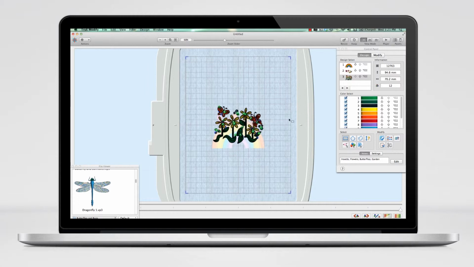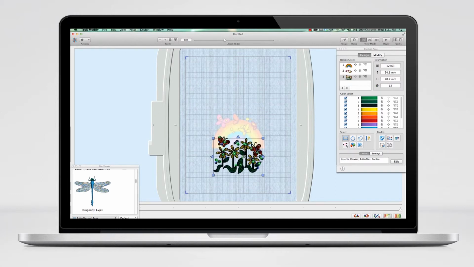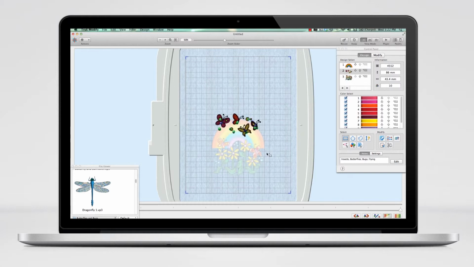We're going to select the flowers with Command and the A key, and then you can click and drag them down to position them toward the lower side of the rainbow, so they're just slightly overlapping the bottom of the rainbow. Hold the Command key again and arrow key until the butterflies become the selected design.